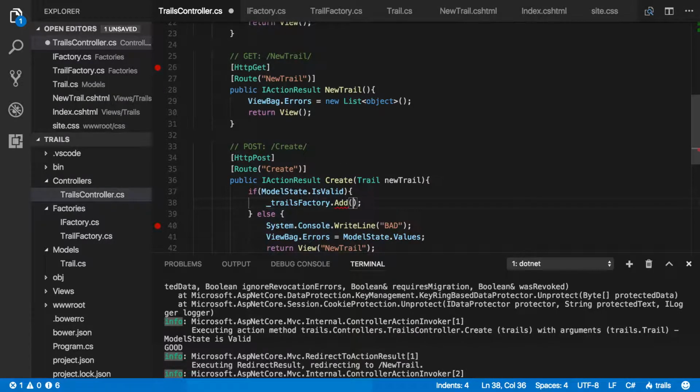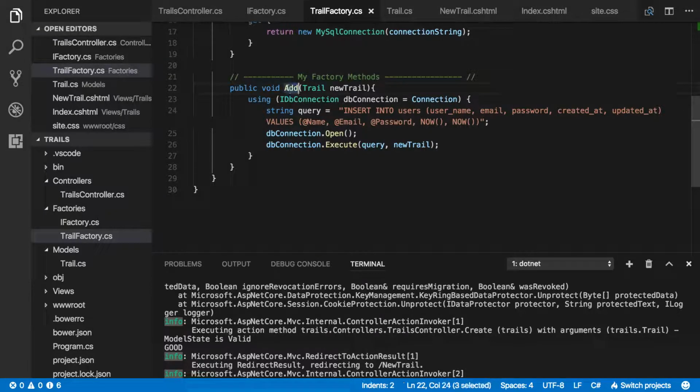So how about I pass in new trail as the object? Following? That new trail gets passed into this add method as a parameter. And again, if we check out the add method, the parameter expects a trail object. And then this is just another syntax for a string interpolation, but we inject new trail dot name, new trail dot email, new trail dot password, and obviously these are not correct. We'll have to change these to the right ones.